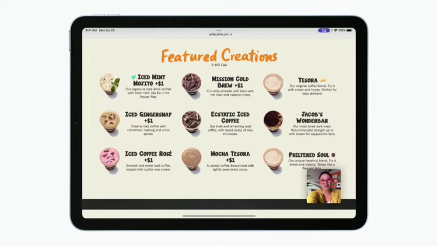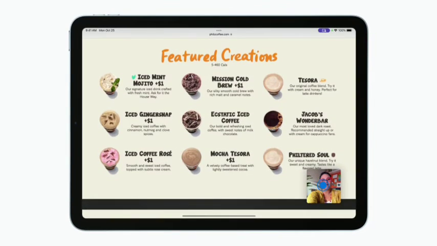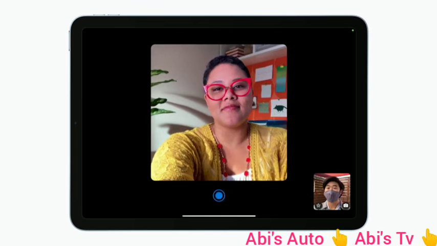Cool, thanks. I'll take a medium to Sora. When you're ready to end screen sharing, pull up the FaceTime controls and tap the Share Screen button again.